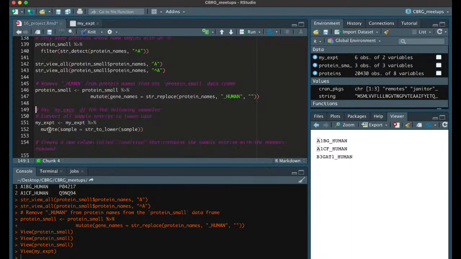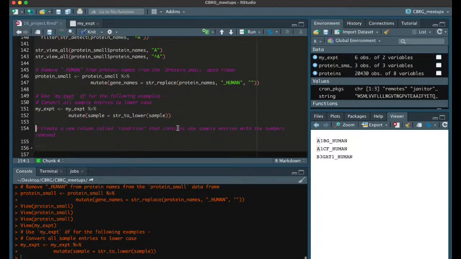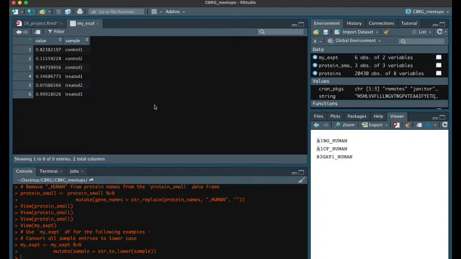So regular expressions can get pretty complicated, but fortunately stringr itself has a bunch of simpler functions that are specifically designed to do these one-off things. If I wanted to make all of these lowercase, there's a function called str_to_lower. You do my_experiment, pipe that into a mutate, and I just want to override my sample, so I do str_to_lower. Unlike the previous str functions we've looked at, this just takes in the name of the variable, and it will make everything in that variable lowercase. If we run this and take a look at my_experiment, we now see this looks a lot neater.